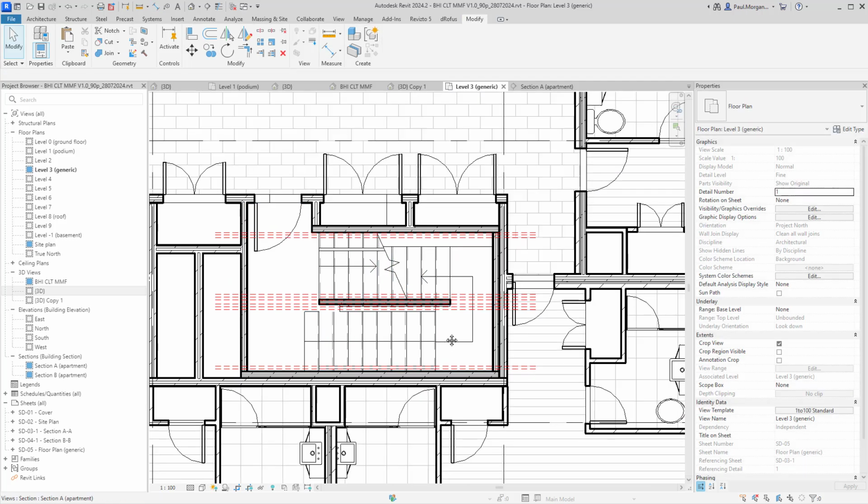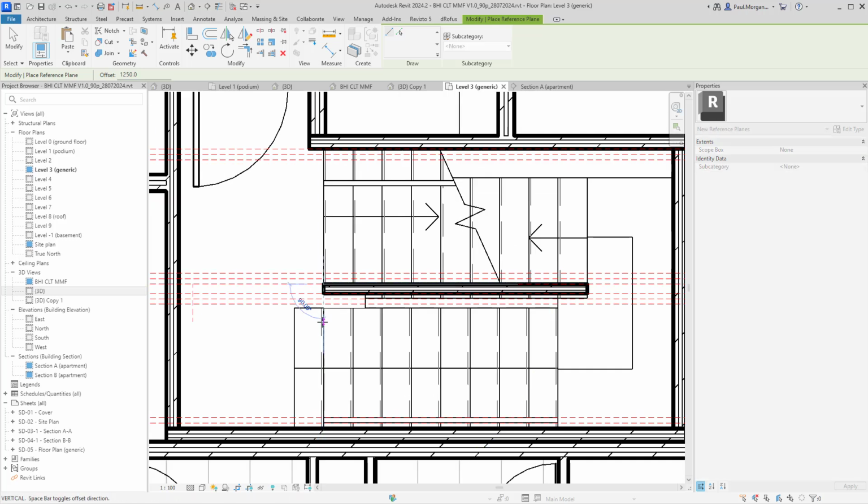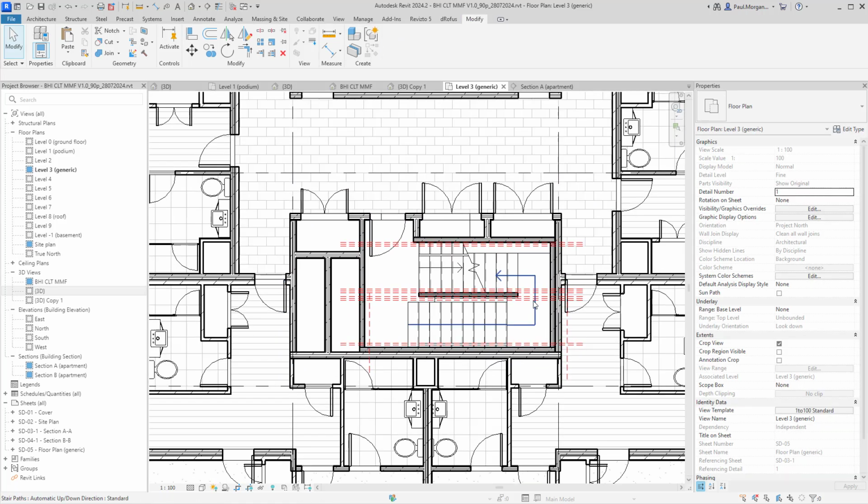So we're going to need a reference plane at 1250. And we're going to need to do that from this side. So, which is not bad. We're actually under here. But this side, we're way too small. Like so. Now, this is going to be probably much more impactful.